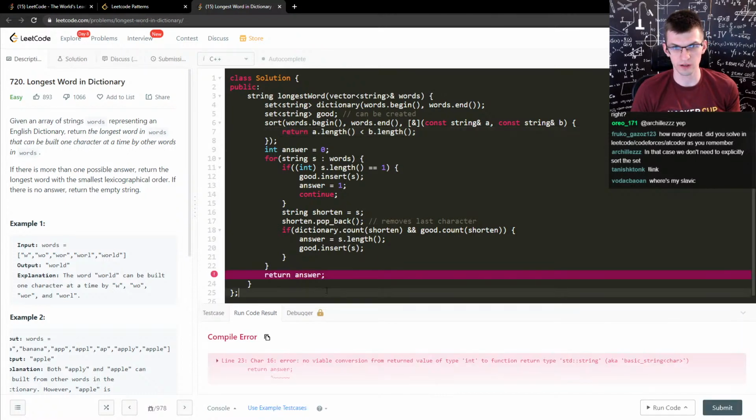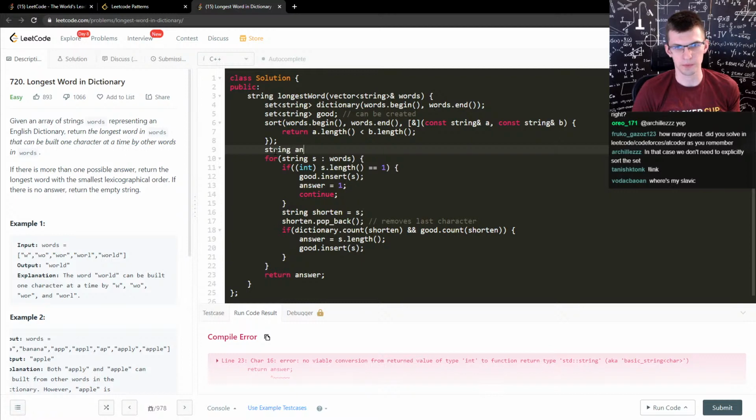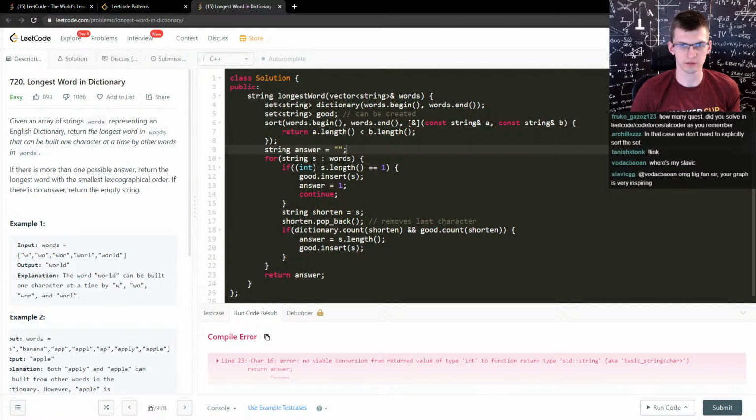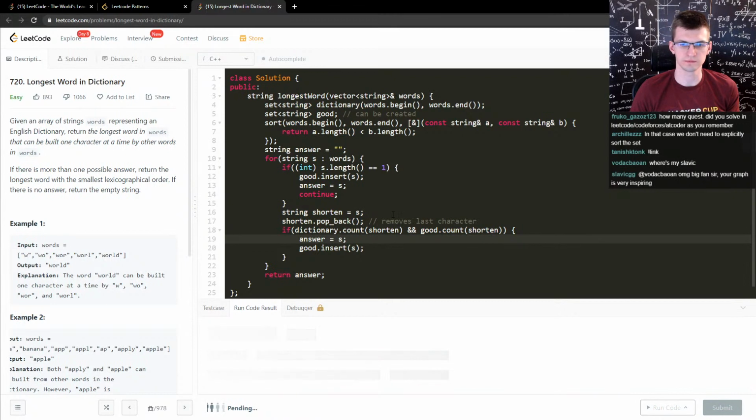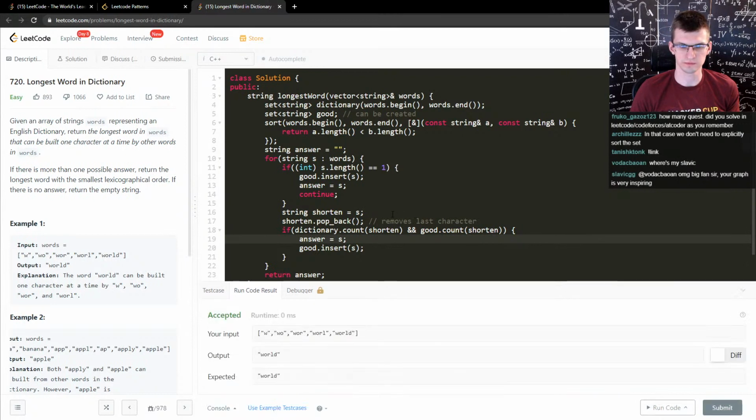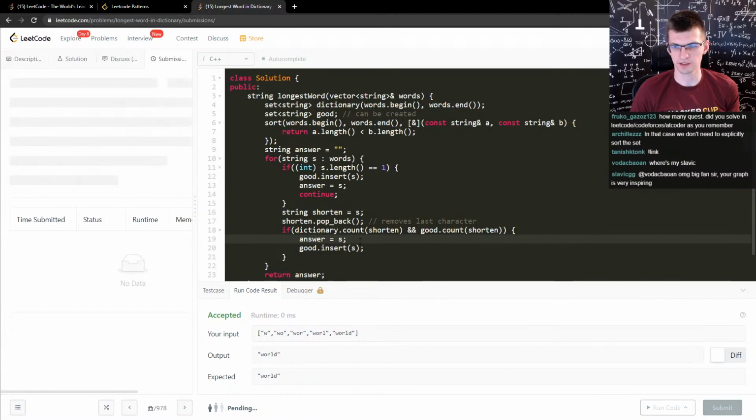Answer wrong, why? I need to remember that string. So this is not right. Maybe this answer is empty by default, and here I overwrite answer with s. We don't need to return the length, we need to return that final string. Works here. Submitting.